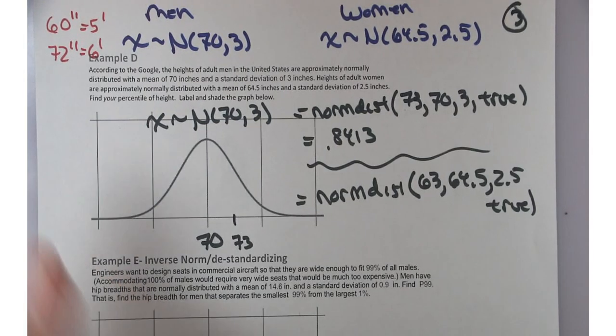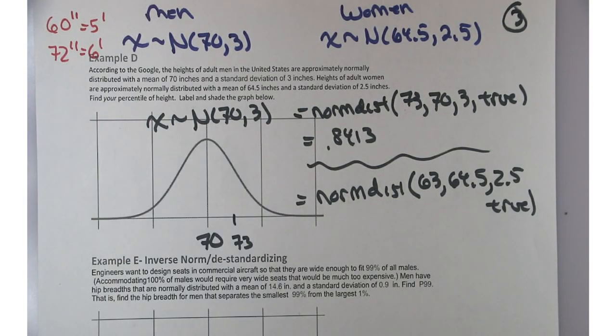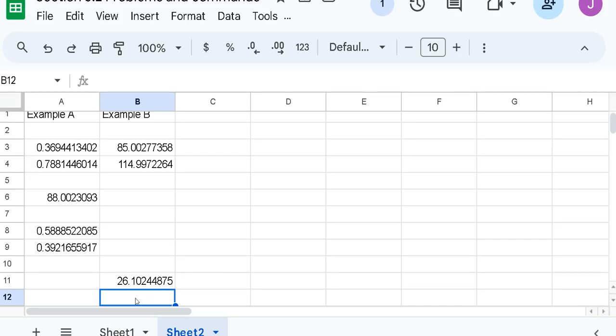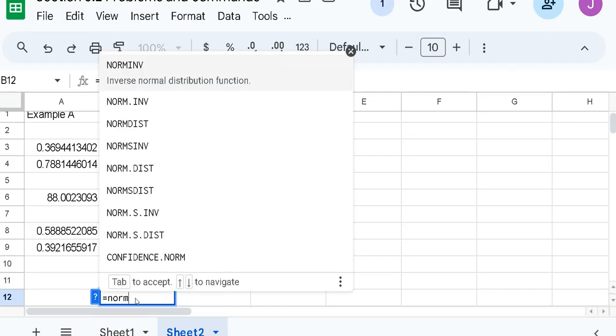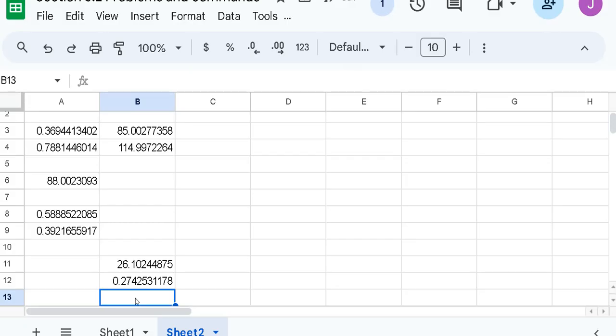Because you're, like I said, to the left of the mean, you're going to be 0.27 something. Equals norm distribution of 63, 64.5, 2.5, true. So there you go. 27 point.